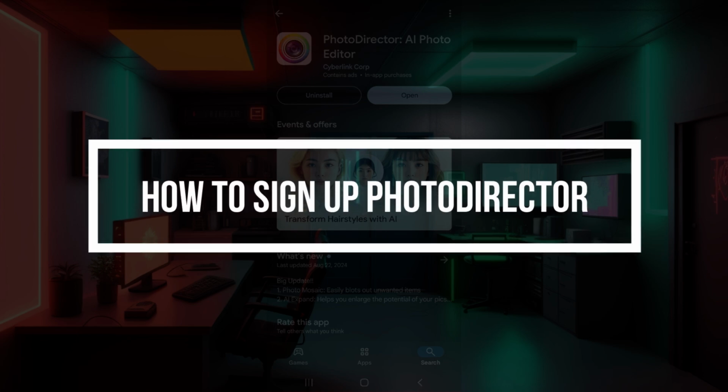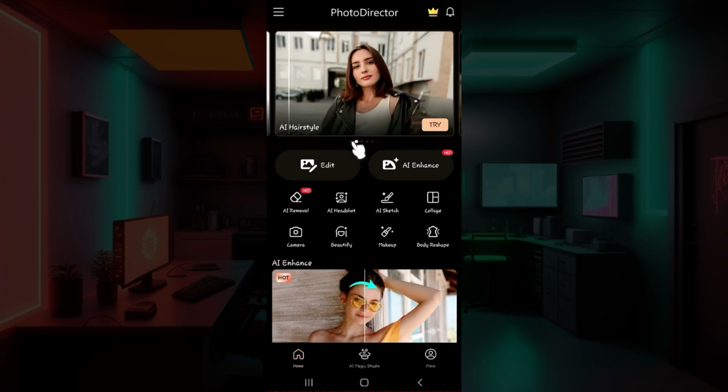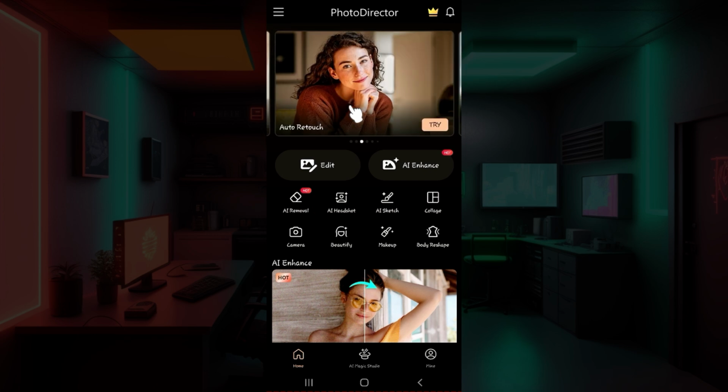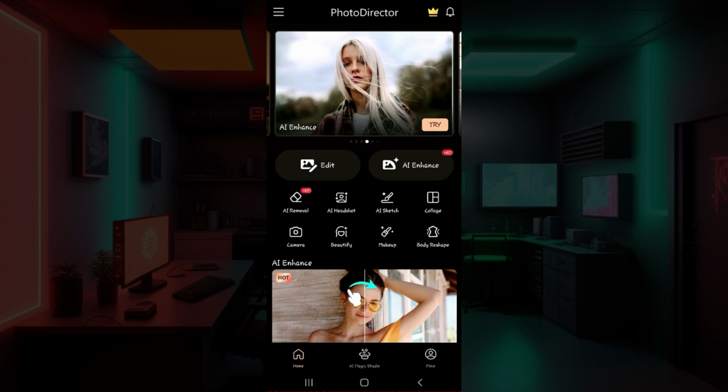In this tutorial, we're gonna look at how to sign up to PhotoDirector. Now let us begin. Do note that I have already installed the application on my mobile device. In case you don't know how to, worry not, we have created a tutorial regarding that as well. Now let us simply look at how to sign up.